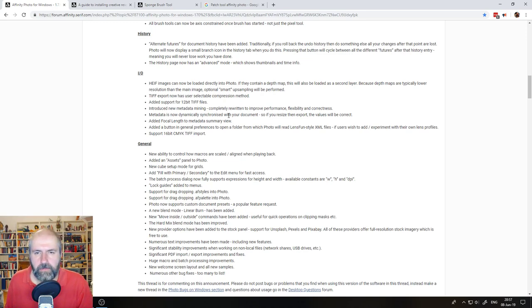They can contain a depth map. This will also be loaded as a second layer because depth maps are typically lower resolution than the main image. Optimal smart upsampling will be performed. Okay, if you use that kind of file type. Is this for 3D? Or is it for virtual reality glasses or stuff like that? Depth map sounds like you have kind of a depth measuring in there somehow.